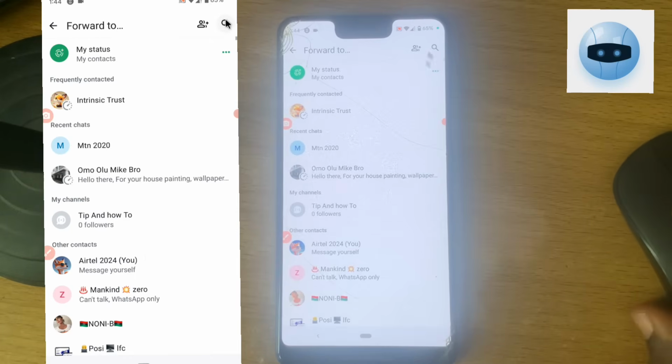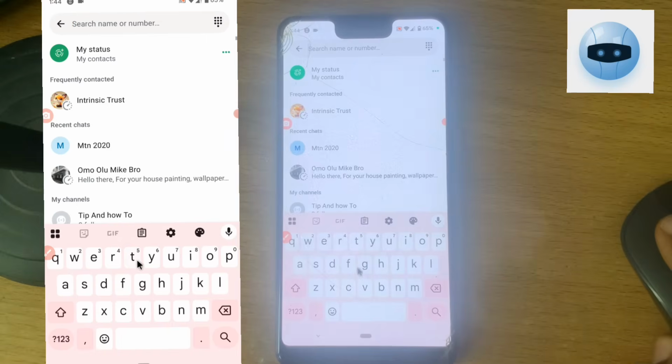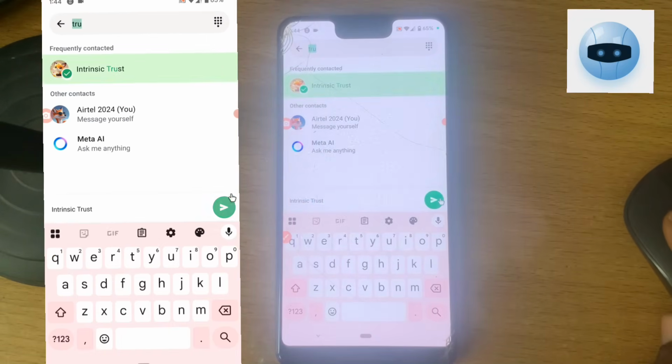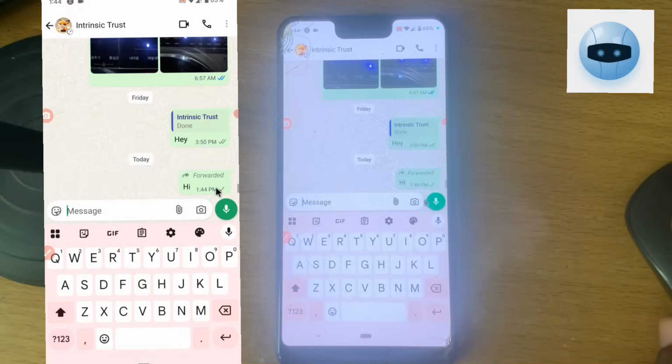If you can't find the person displayed, you click on the search and then you type the name. For my case, this is the person I'm sending it to, and then I'm going to send it. And yeah, the message has been forwarded. This is the message, and you can notice right here it says forwarded. Most of the time it doesn't actually indicate forwarded, but sometimes it indicates that the message is forwarded.